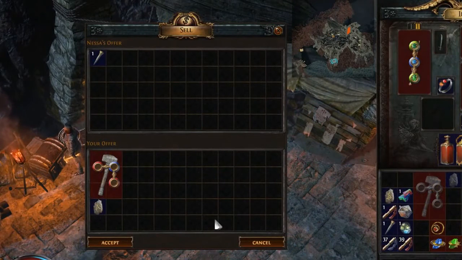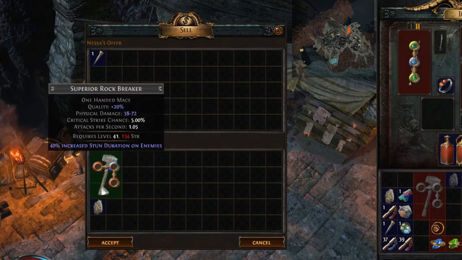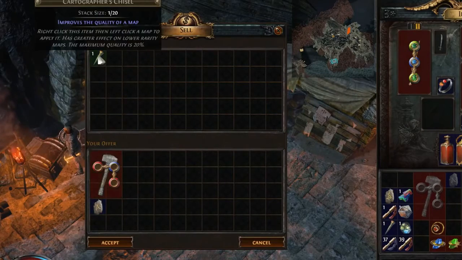Gavels, stone hammers, and rock breakers can be turned into cartographer's chisels by giving them 20% quality with blacksmith whetstones, and by vendoring them with an endgame map. Save some of these up as you level to convert into chisels at endgame with low-level maps that you don't want to use.